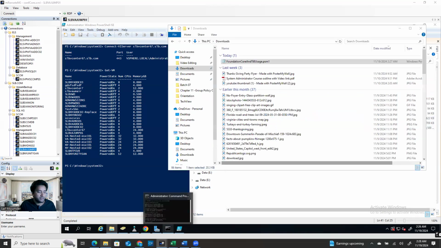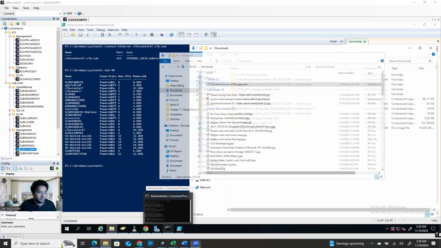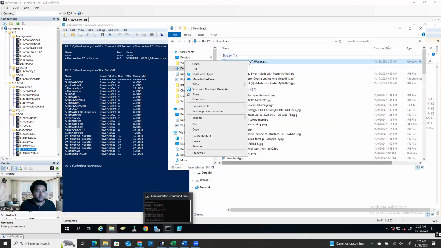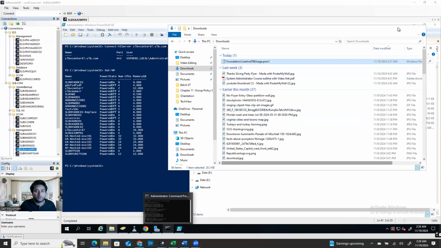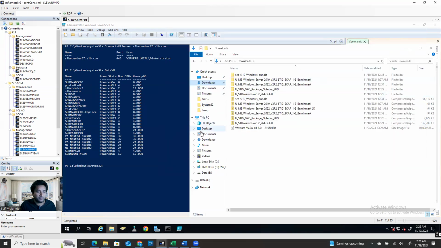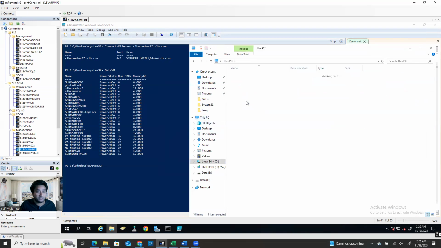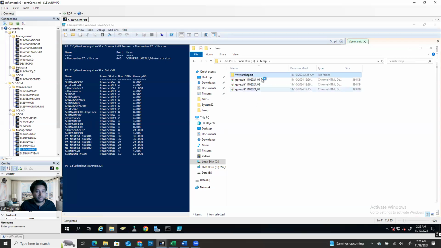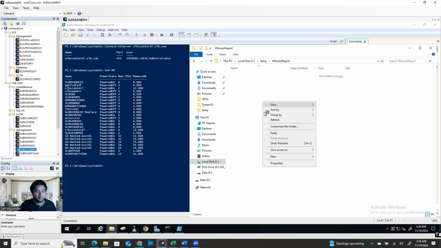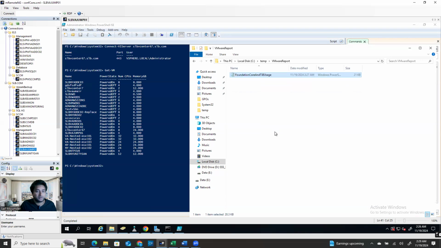Actually, I downloaded it on my laptop, and this is my jump machine. So I'm going to copy from my laptop download folder and put it here, on my jump machine. This is the temp folder, and this is the VMware report folder, and I'm going to paste it here. This is the script. You can name it VMware report or VMware script, whatever you want.